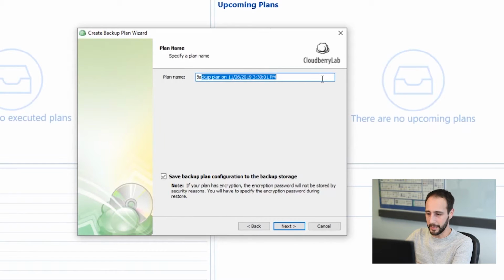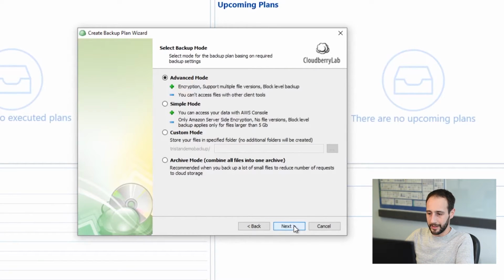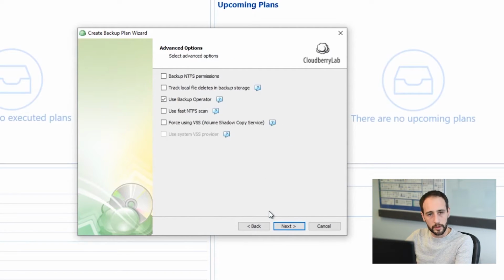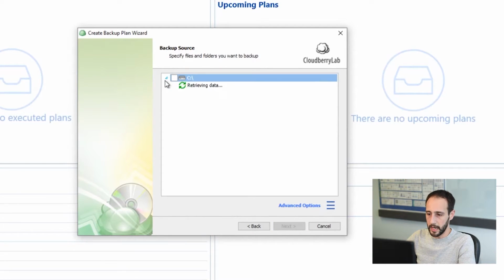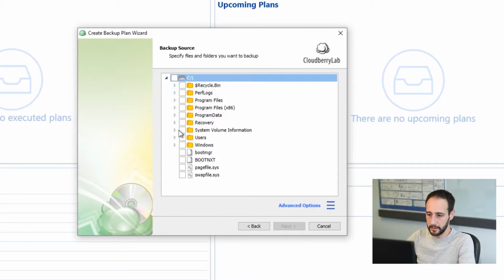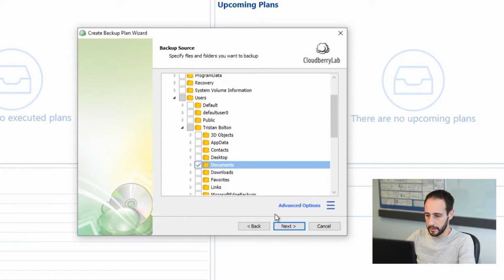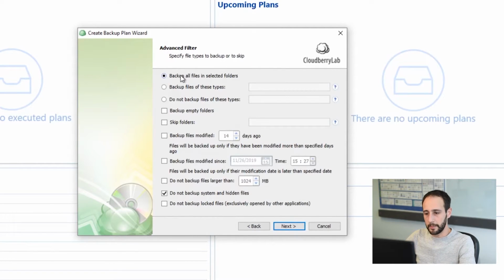So now we're going to create a backup plan, and we're going to hit next, and we're going to use advanced mode. This will give us a lot more features that we're going to want when we do our own backup. And these are some of the benefits of doing your own cloud backup. You can back up your NTFS permissions and a whole bunch of other items. For today, we're just going to do a lot of the basics, but you can play with these settings later. I'm going to just back up, say, my user folder. And we're going to back up my documents. Hit next.